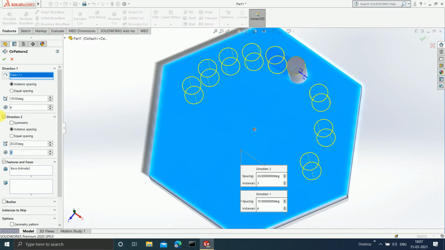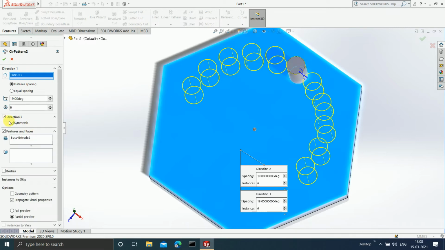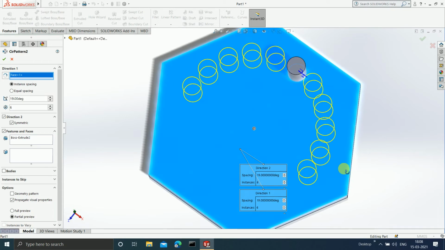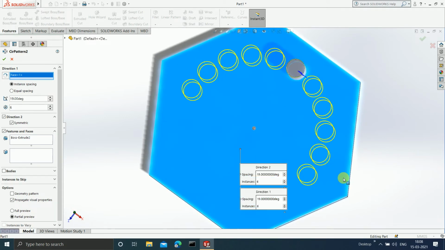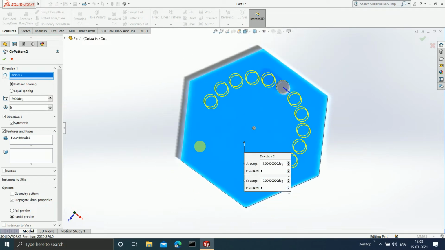See, you want the same pattern in this direction which is present in the other direction. Then what you will do, you will just simply click on symmetric. After you click on symmetric, the same pattern will get traced on the other direction as well. Can you see, guys? Okay, now after this is done, let us move on.